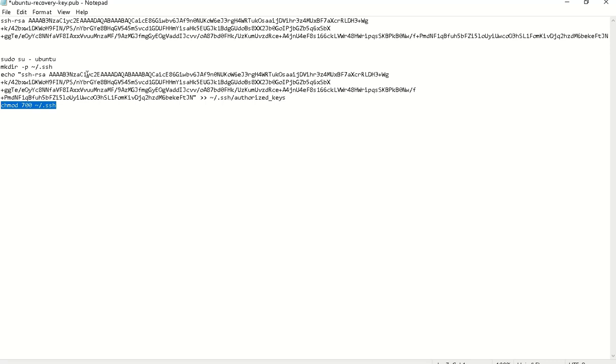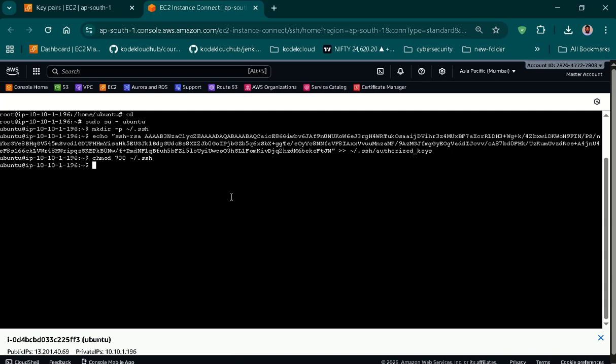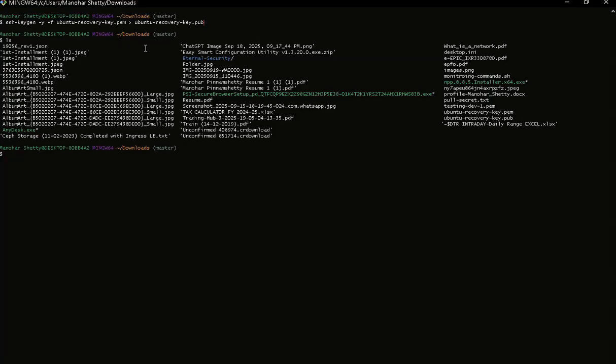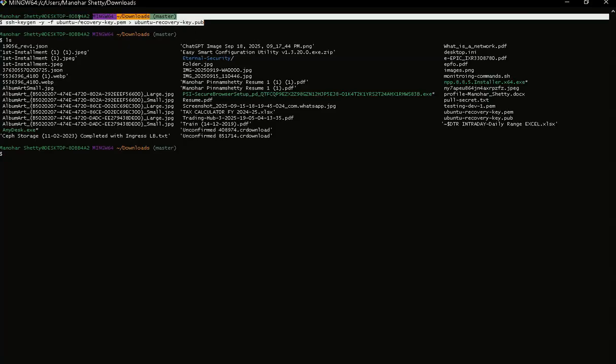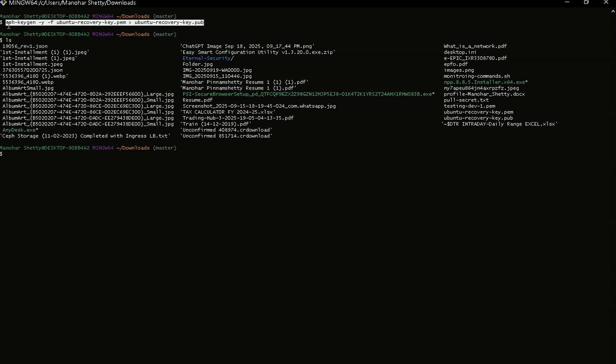So what are we doing? We are trying to get to the Ubuntu user and then create the .ssh folder, copy our key into authorized_keys, and then change the permission of the folder. That's all we did. So this public key we got from that command, right? This command you need to run to generate the public key, and this public key we need to copy into the authorized_keys file in that folder.